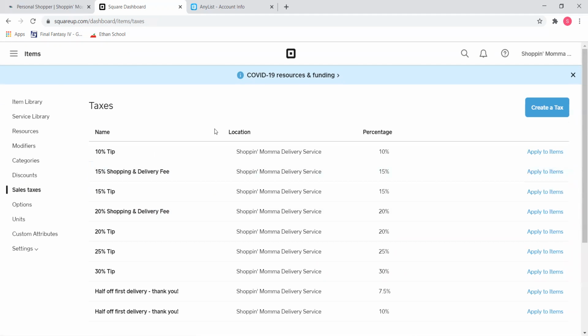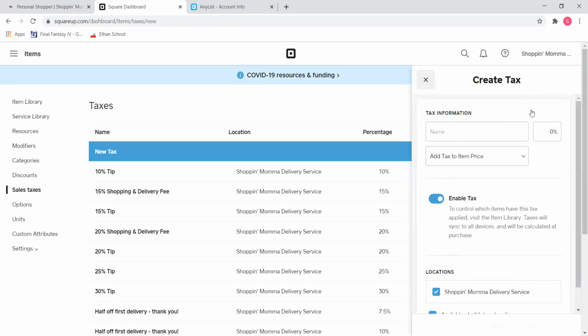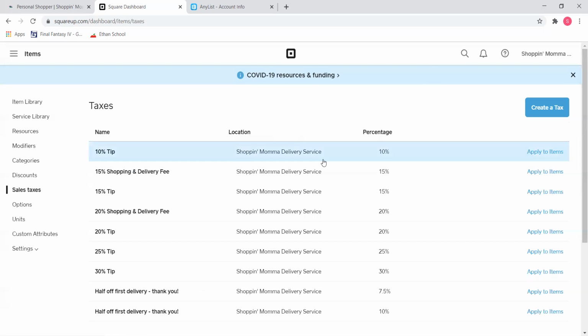Sales taxes. That's where you put in your percentages and your shopping and delivery fee. It will not come up on the receipt as tax unless you name it a tax. So you would go to create tax, put in the name, the percentages. You want to add it to the item price instead of including it in the item price. So they do have that line on their receipt that says shopping and delivery fee, tip, whatever.